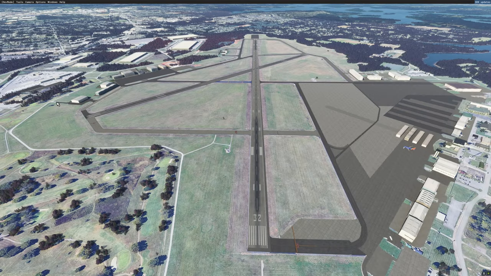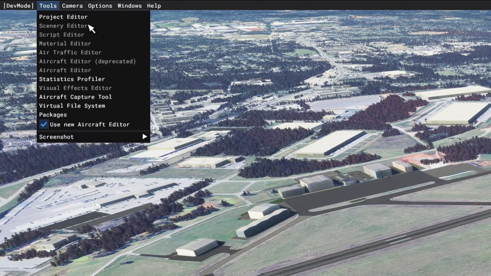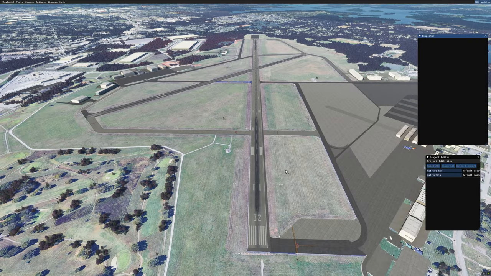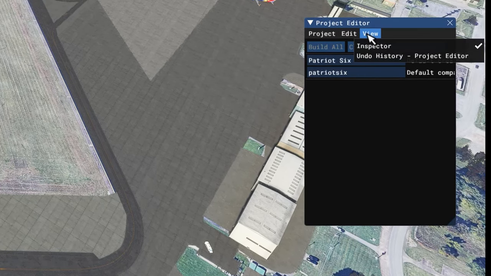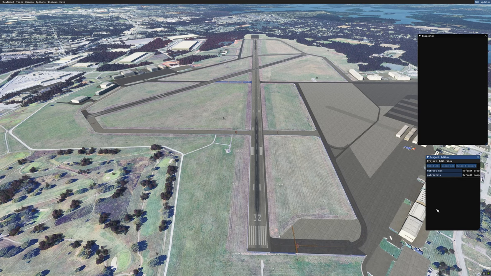The next step is I'm going to the developer menu, to tools, and open the project editor. And with the project editor open and the inspector window up, I'm ready to begin. If you do not see the inspector window, you can go to view on the project editor and tick on inspector. When you edit an airport or build an airport, it works differently than going in and adding scenery. Normally when you add scenery, you have your scenery folder prepared in advance. But when you edit or build an airport, you go a different route.